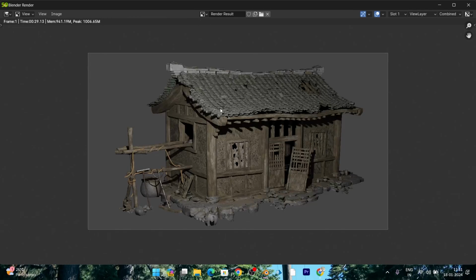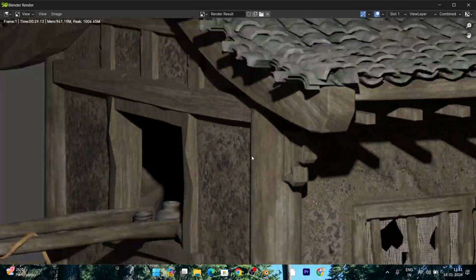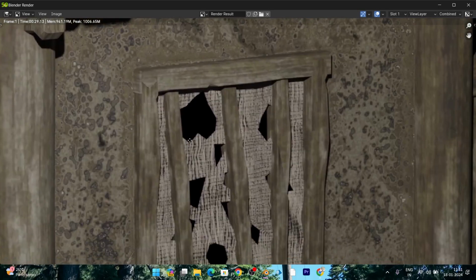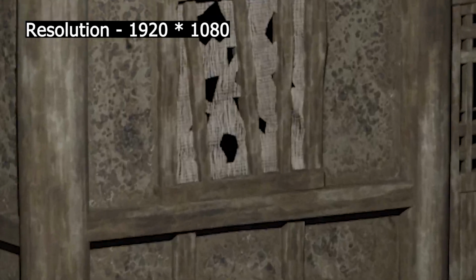You can see there is a significant change in quality. Now the textures are clearer, and it took 29 seconds for it. Compare both renders yourself to see the difference.